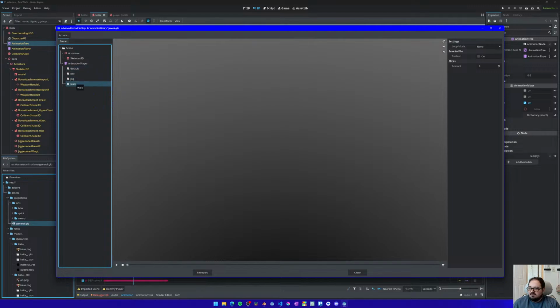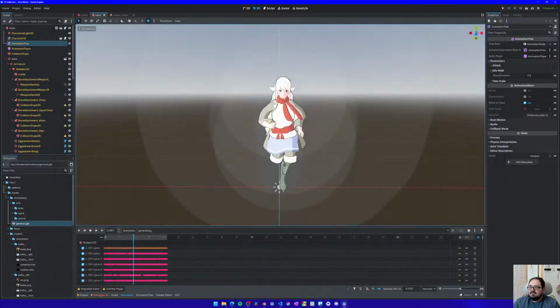So I just have to kind of figure out what I'm doing here. I wonder if I want to move that out of the player battle, because it is throwing a ton of errors or warnings, because it's trying to map it to an armature that basically doesn't exist.